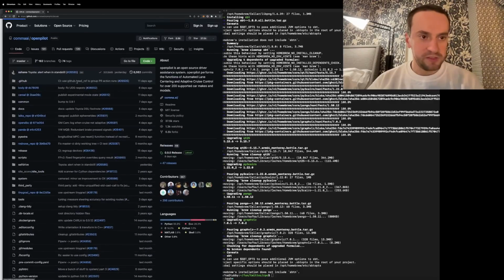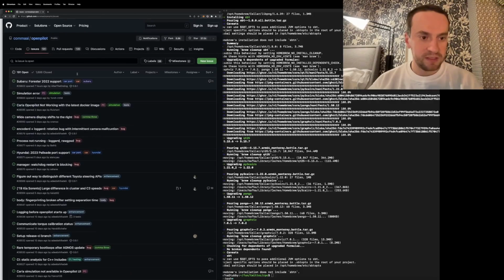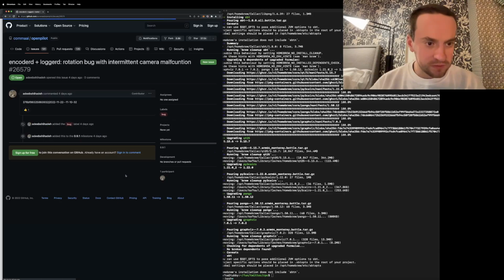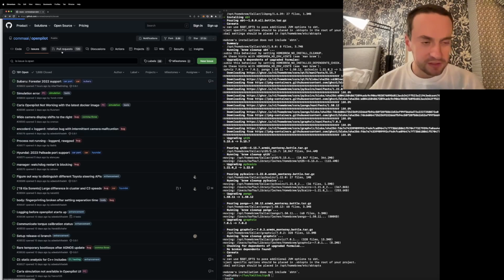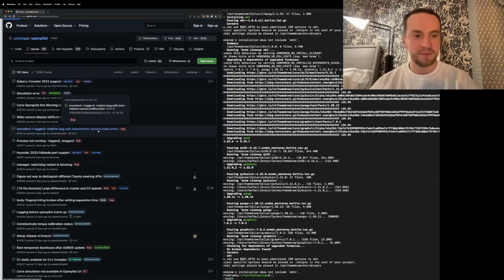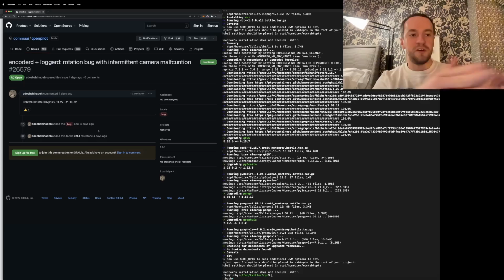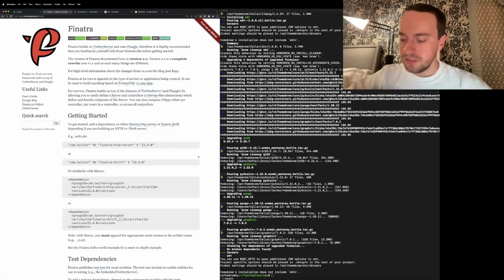You can file issues on OpenPilot here, and we talk about them. Oh, did I write a bug? That was my code. Yeah, I split loggerd, which used to also include the encoders. I split it into encoderd.